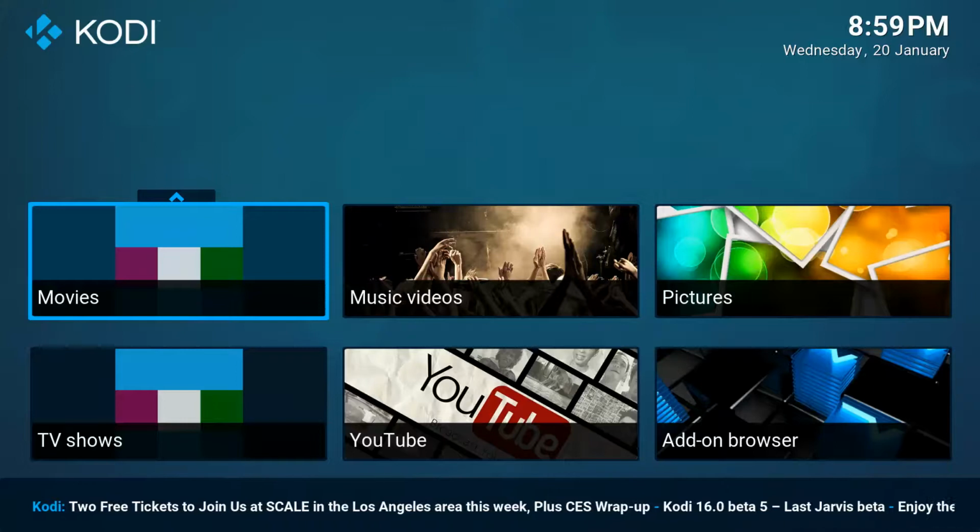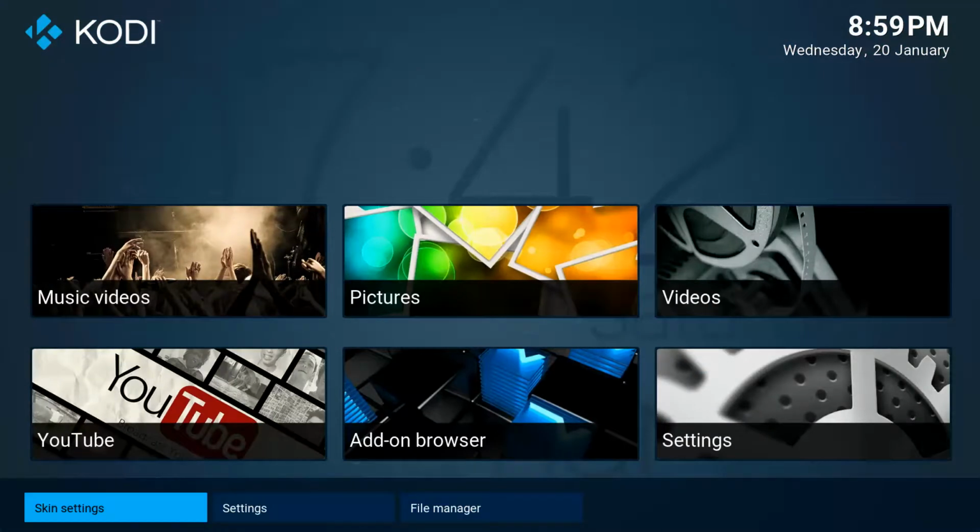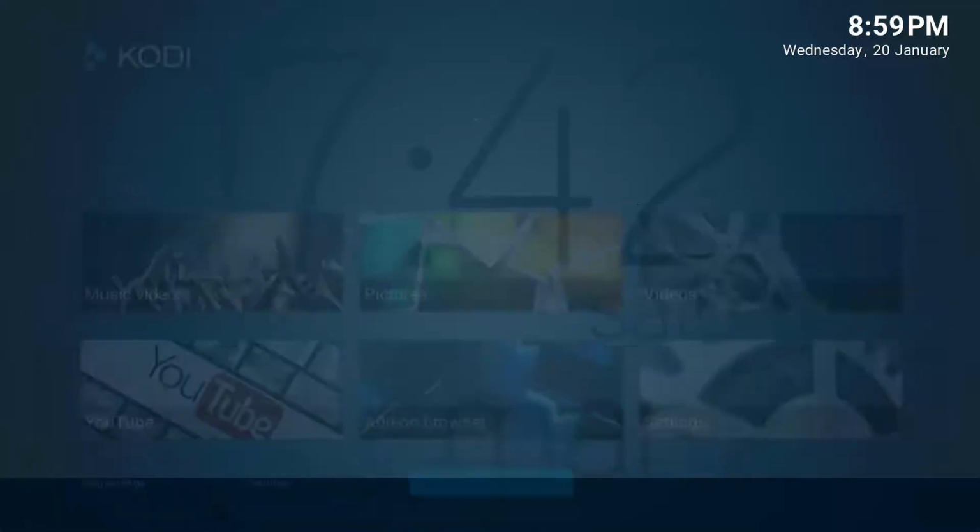Obviously, depending where you are in the world, just choose whatever you want. So for this bit, what I want you to do is scroll to the right hand side and go to settings. When you're in settings, we need to go to file manager.